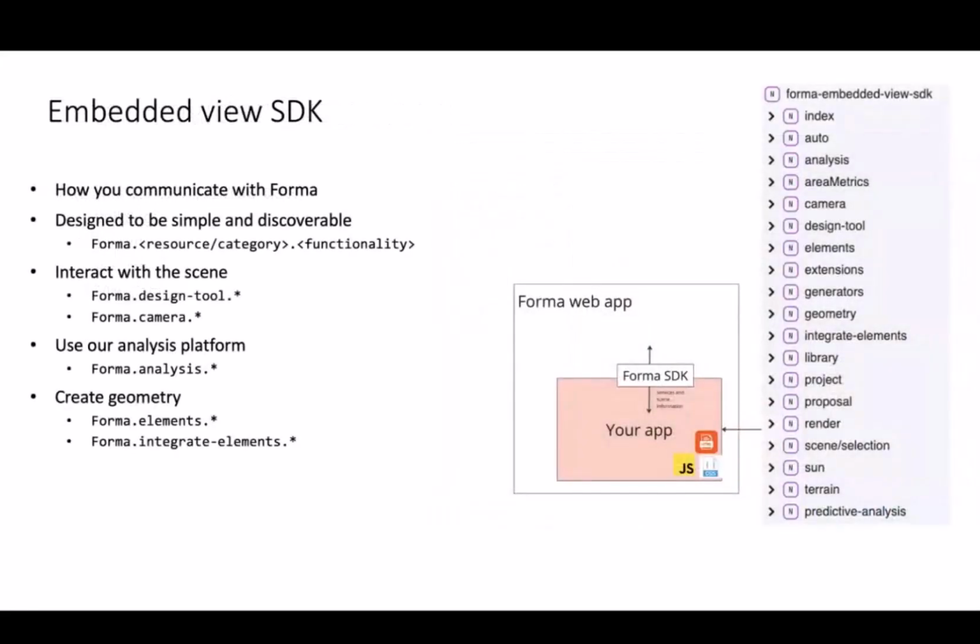As I mentioned earlier, to communicate with the Forma web app, you need to use the embedded view SDK. Any and all information about the site is available through that SDK. On the right-hand side, I've taken a snippet of the available documentation, which I really encourage you to go and read. The principle here is that we want it to be as simple as possible and as discoverable as possible. You should typically be able to just write forma dot and then control space, and get a list of available functionality.